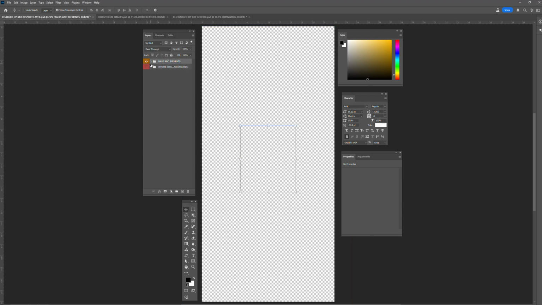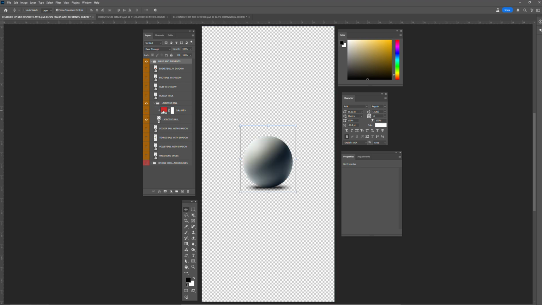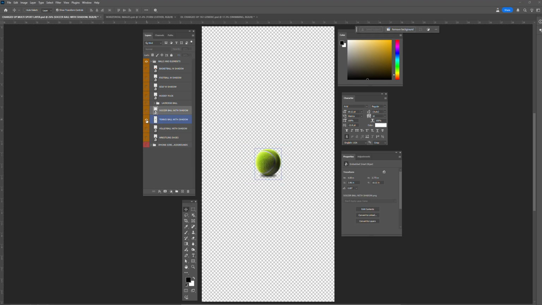And then underneath all this, you have the balls and elements. Okay, so you've got the basketball, a football. Okay, you have golf, you have a hockey puck, the lacrosse ball. Okay, you can make it red, you can make it whatever color you want, or you can leave it white. I don't know much about lacrosse. Soccer. Okay, you've got a tennis ball, you've got a volleyball, and you've got wrestling shoes. Now, one thing you have to notice here is that the balls do come with the shadow underneath, and I'll show you why we have that in a second.